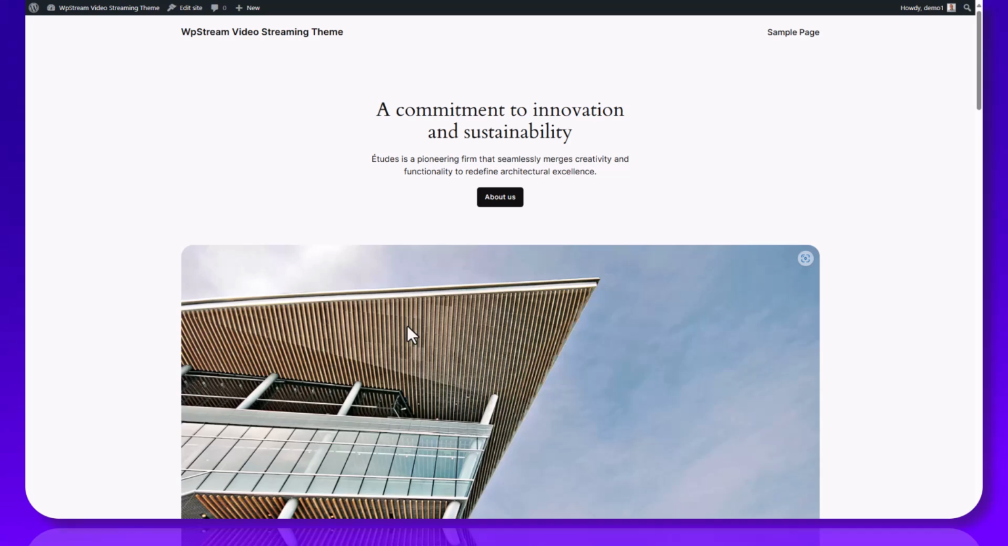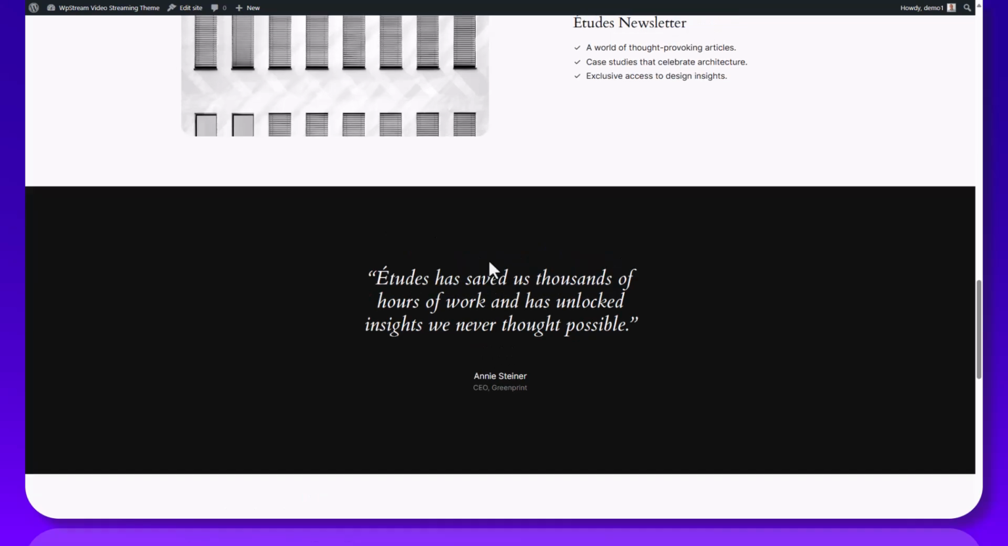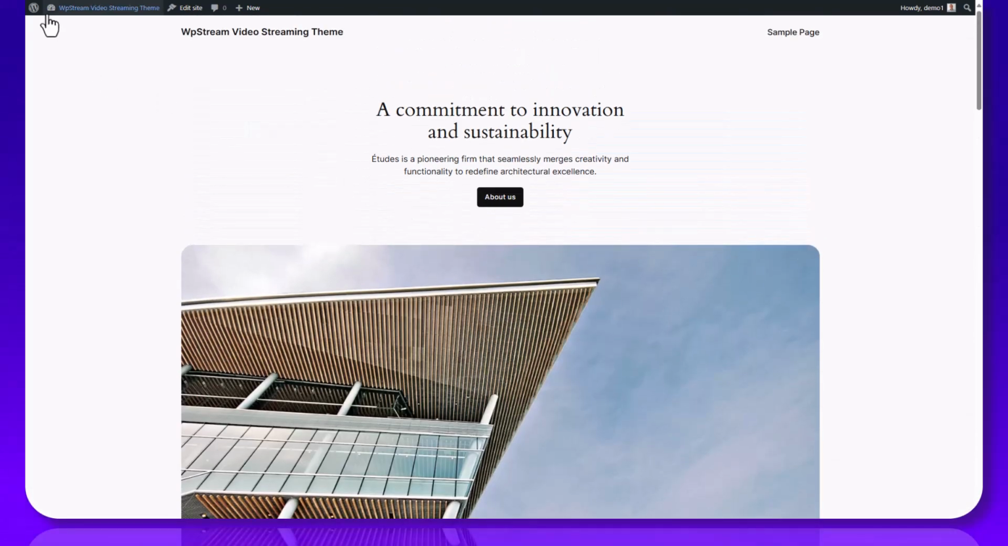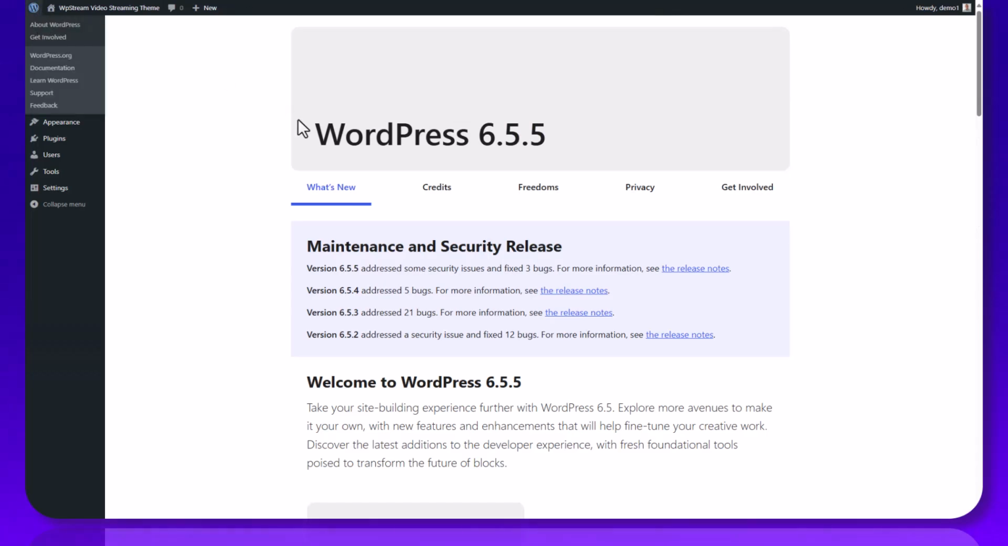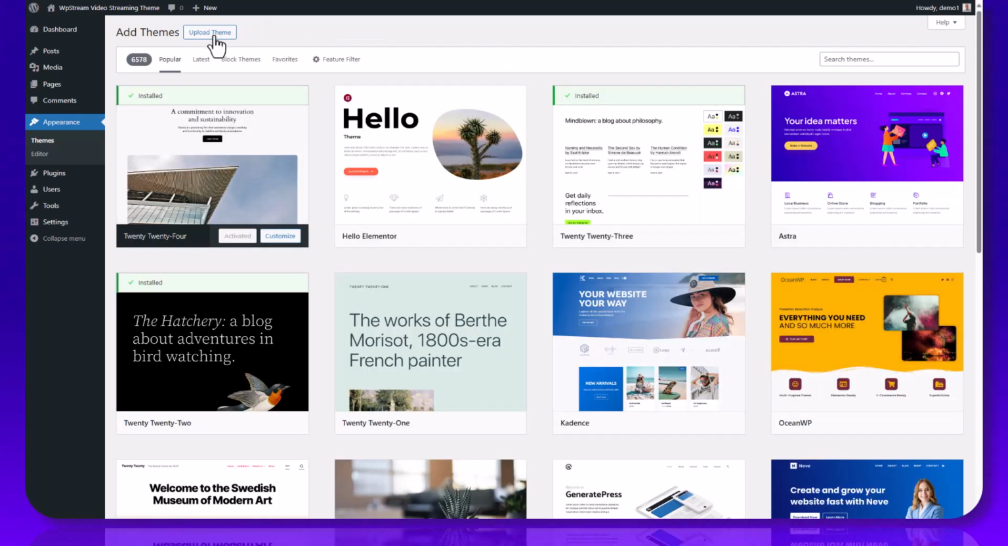So the first thing I'm doing is opening my fresh WordPress site. So here's a fresh install. I'm going back to the admin section, appearance, themes, and here I have the 2024 theme by default, and I want to add a new theme.